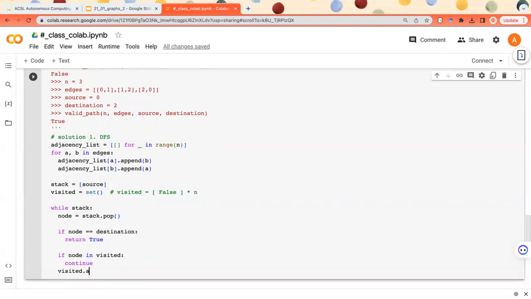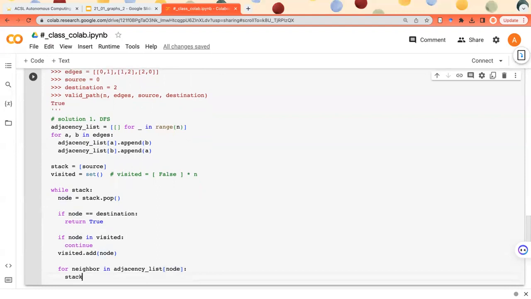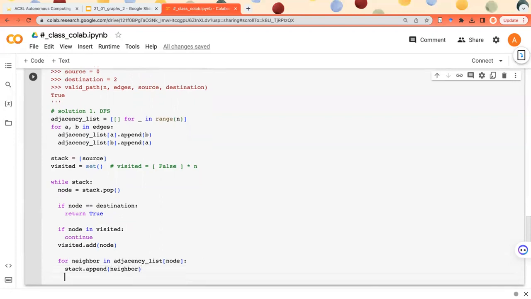Otherwise, we are going to add this node to the visited set. And for neighbors of this node, from the adjacency list, we're going to retrieve the neighbors of the current node. And to the stack, we're going to append all neighbors like this. And after we process all the nodes, if we cannot reach the destination, then we're going to return false. So this is the first solution using DFS to solve this problem.